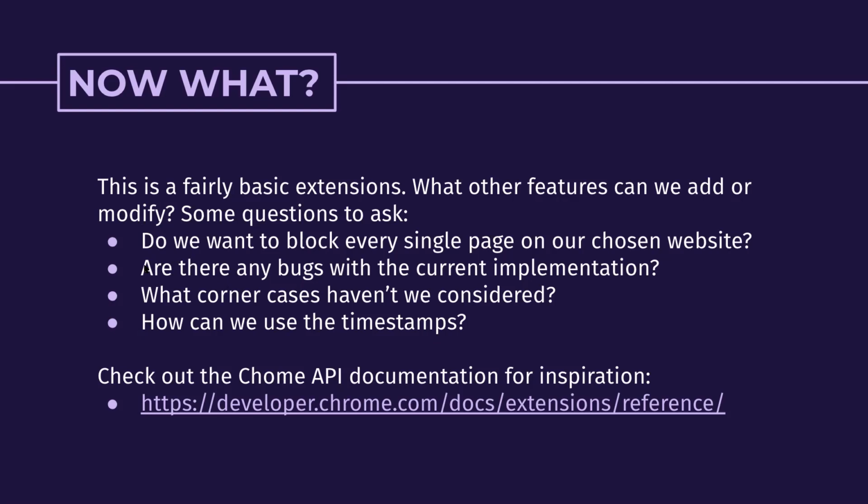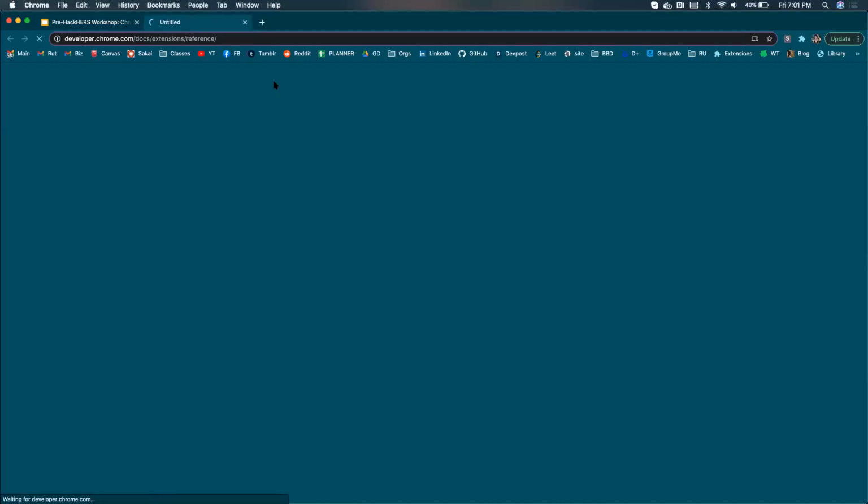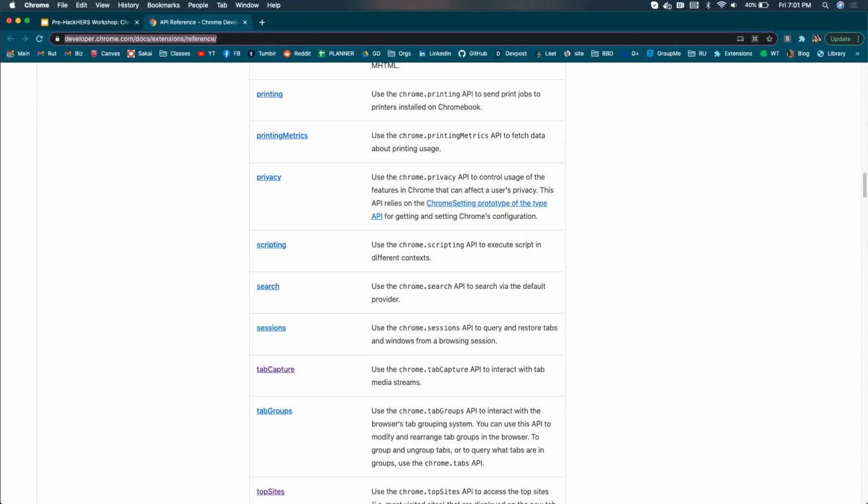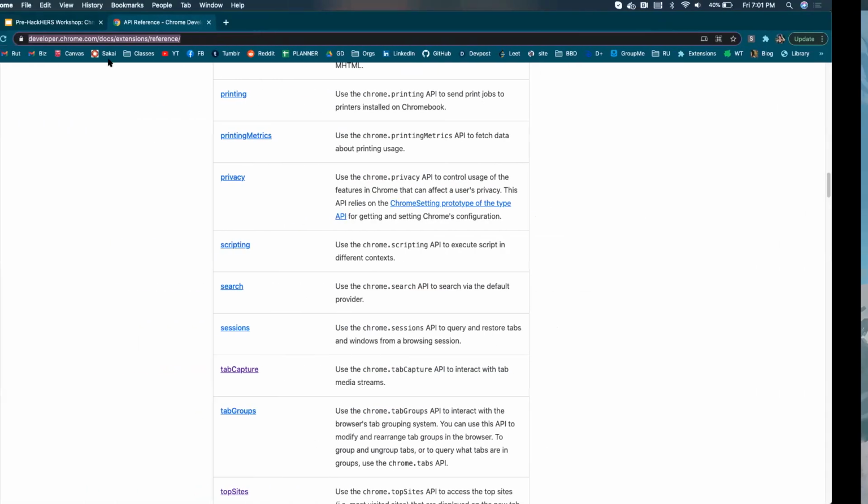Things like that. Another thing that's really great is to check out the Chrome API documentation for inspiration if you ever want to build your own Chrome extension from scratch. There is a bunch of great stuff here, so I'll put this in the chat. Bam.